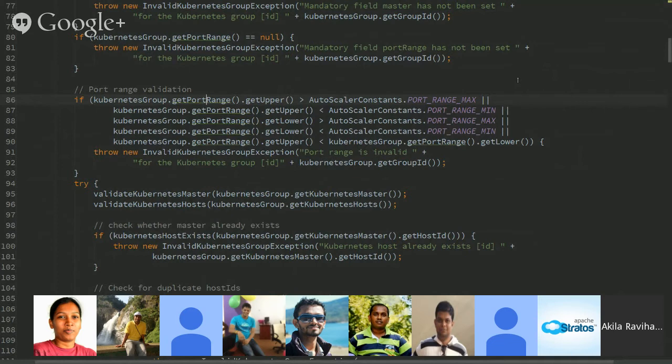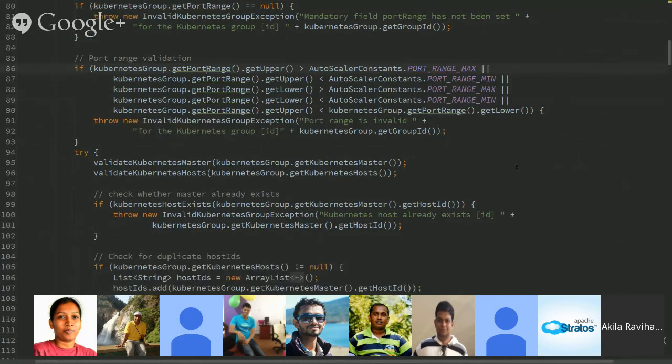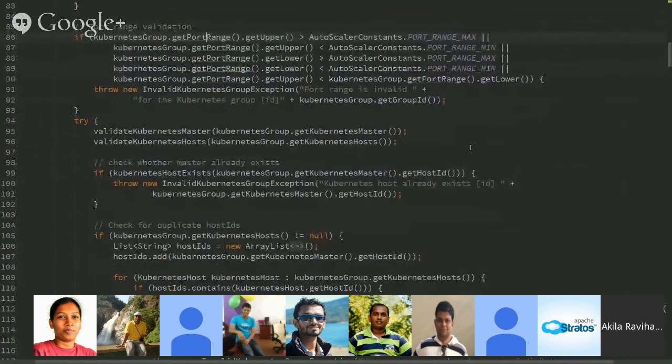So we were discussing the port range validation. It should be within 1 and 65,535, so that's the valid port range we have. And if it is not within that range, it will throw this invalid group exception.